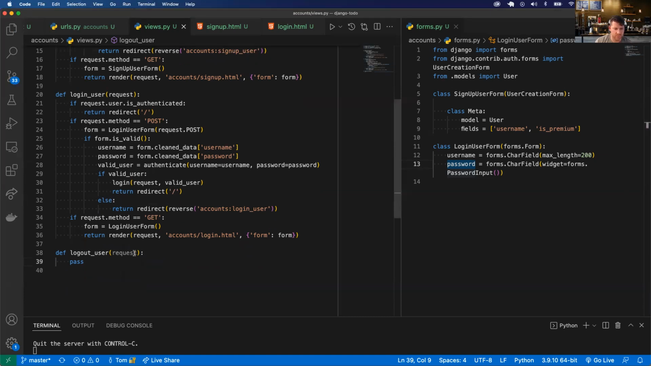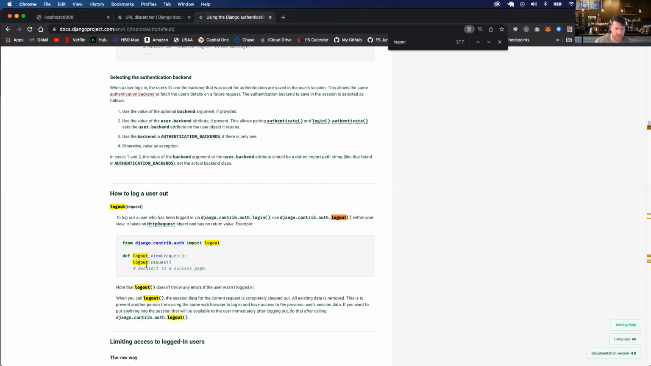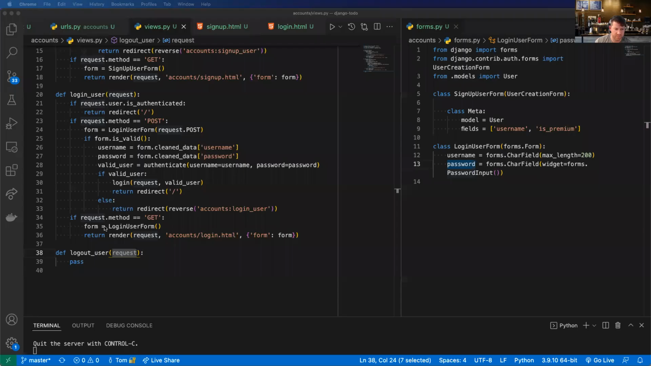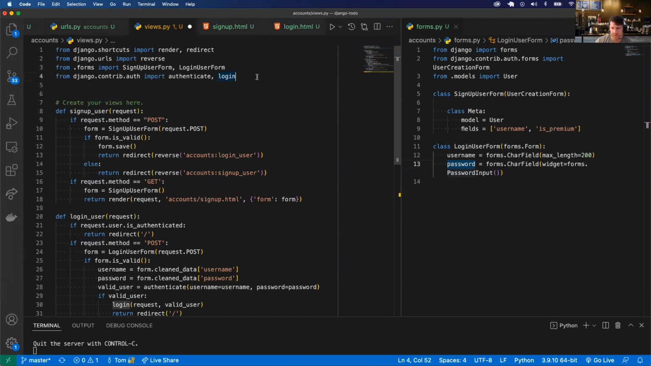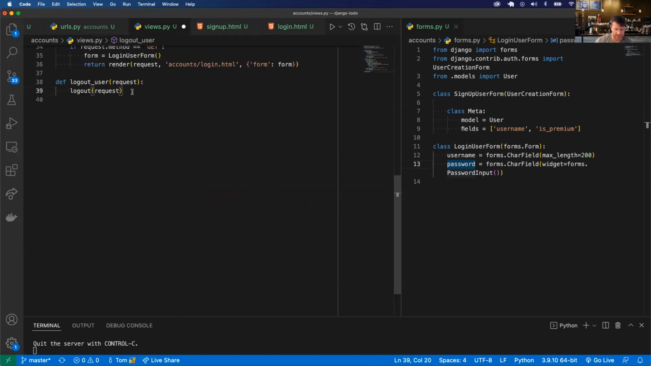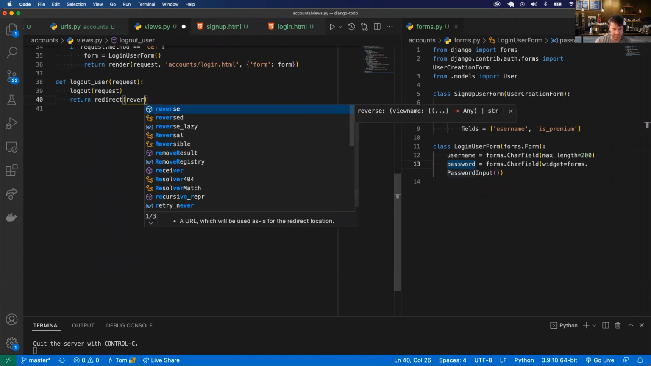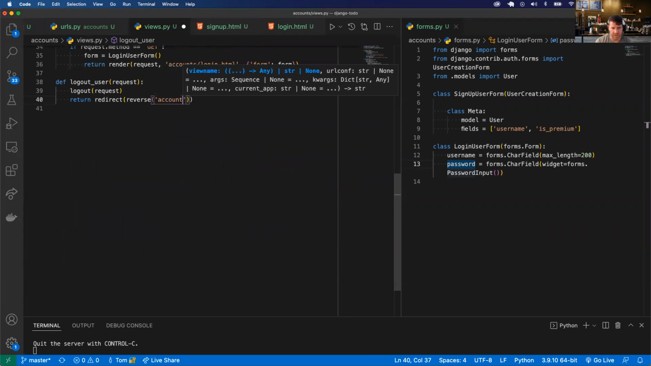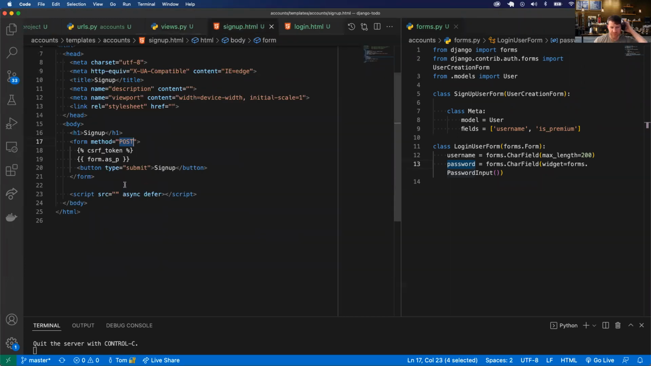So for log out user, we have how to log a user in, and log out. We can log out a user really easily by just using that logout. So let's import logout and just return redirect reverse accounts/login_user.